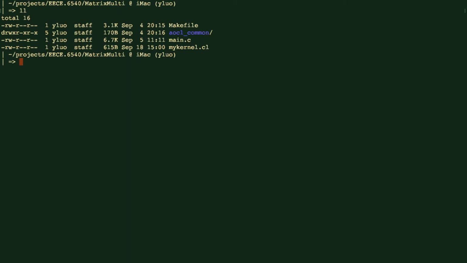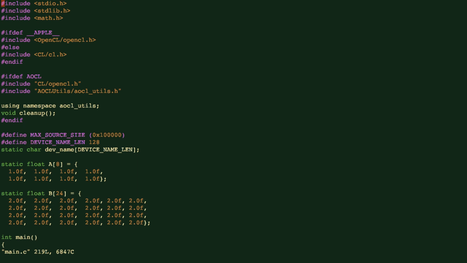Main.c is the host side program. MyKernel.cl is the kernel program. And we have a makefile to help us compile the project. Let's look at the host side program.